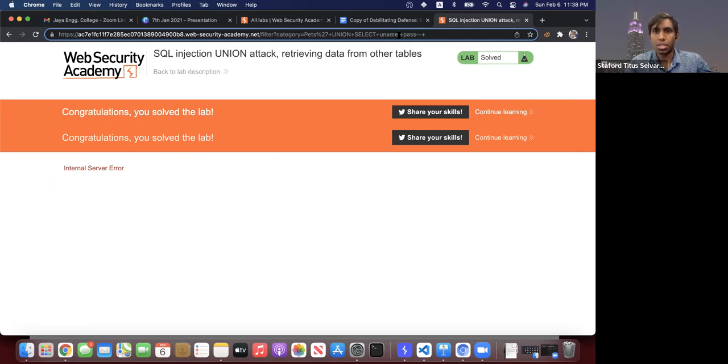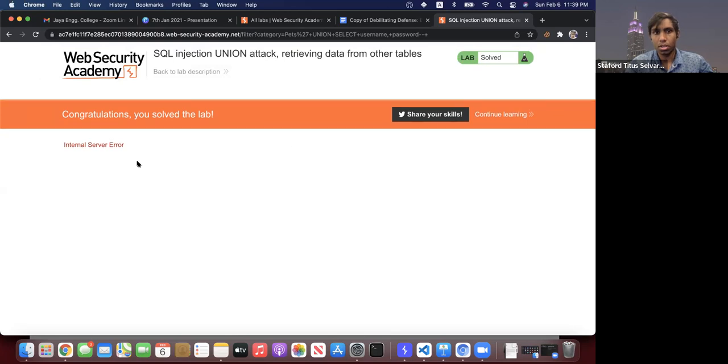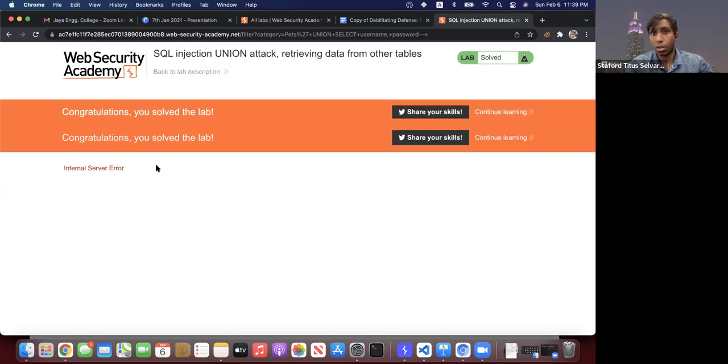But since we already know that it's username, I'm just going to type in username, since it's already given to us, and then password. So, union select username, password. I have to give the name of the table now. I'll show you what happens if I just type username, password. It's still going to show an error because we did not say what table it's from.